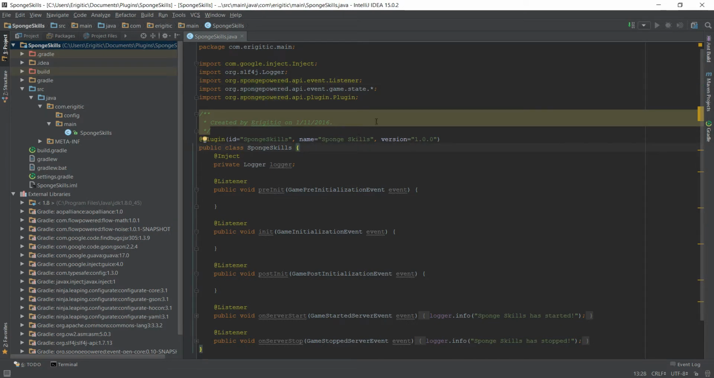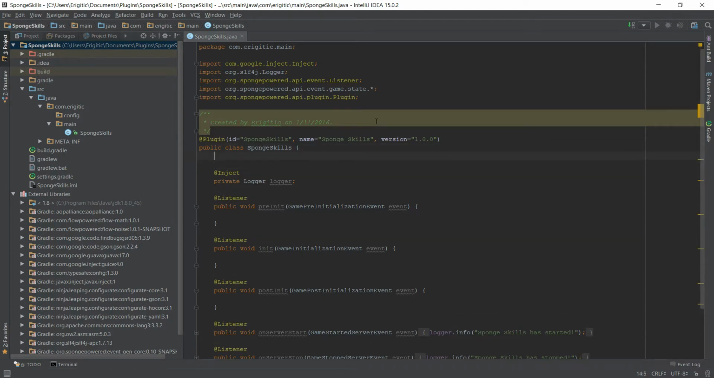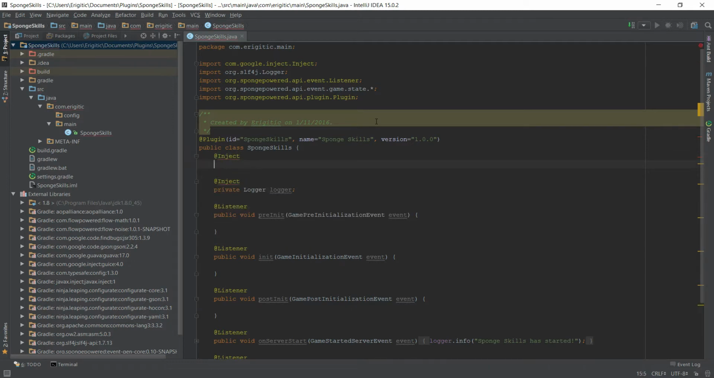So let's go ahead, just right near the top of it, I want to inject a couple more variables here. The first one being @DefaultConfig, and this is going to take in one argument. Let's alt enter to import that. This is going to take in one argument, sharedRoot, and we're going to set this equal to false. And the reason for this is because we do not want to share the same exact folder as the rest of the config files that are created by Sponge or any other plugin for that matter. We want to create our own custom unique folder called Sponge Skills that's going to contain every single config file for this plugin.